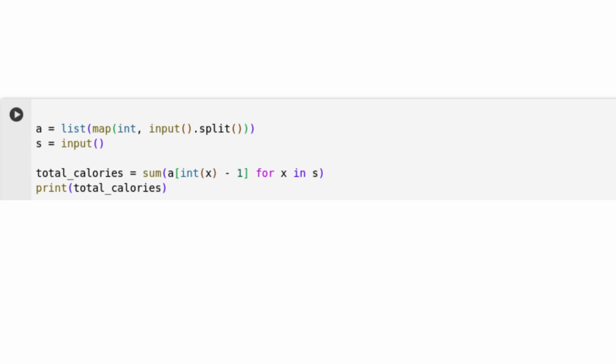Code explanation. 1. a = list(map(int, input().split())) reads the first line, splits it into 4 integers, and stores them in a list called a. 2. S = input() reads the sequence of steps as a string. 3. sum(a[int(x) - 1] for x in S) is a generator expression that calculates the total calories. For each character x in the string S, it converts x to an integer, subtracts 1 to match the list indexing, and fetches the corresponding calorie value from a. 4. Print total_calories outputs the total calories.